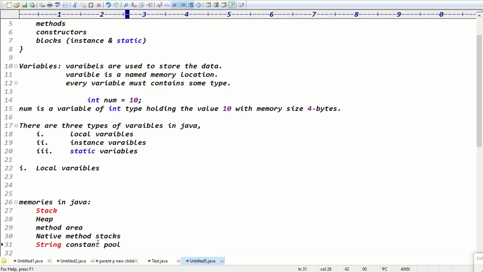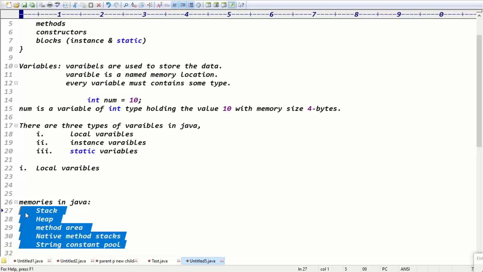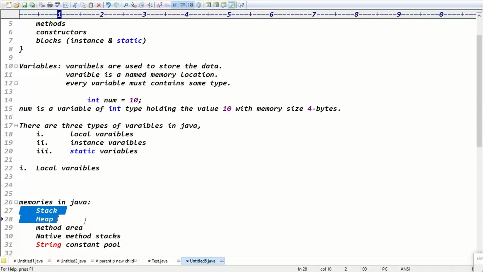Guess the total number of types of memories in Java generally? If anyone asks how many types of memories there are in Java, don't say five types, because maybe that person is thinking three types, maybe four types, maybe five.